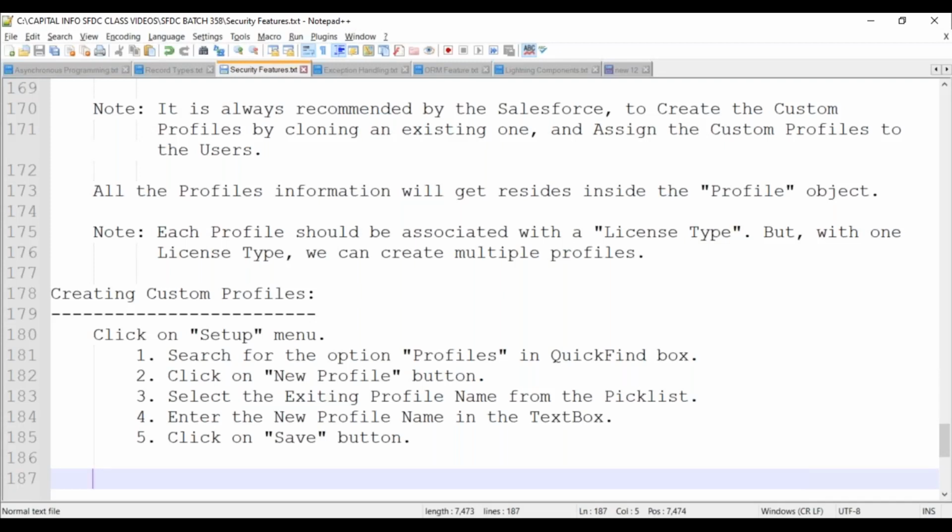Done with the navigation. Now, let's see how we can create our own custom profiles. First of all, let me show you the navigation, and then I will show you how to create our own custom profiles and what license type profiles we need to create. I will show you one by one.